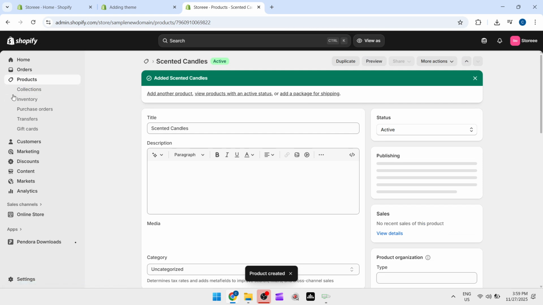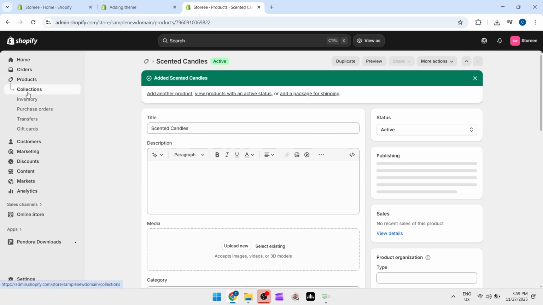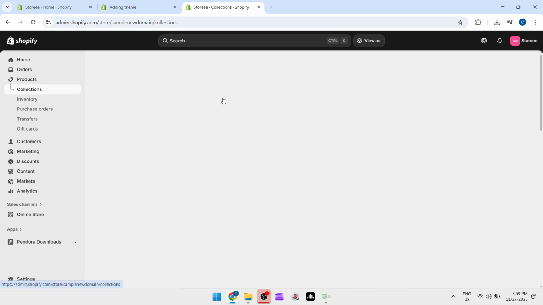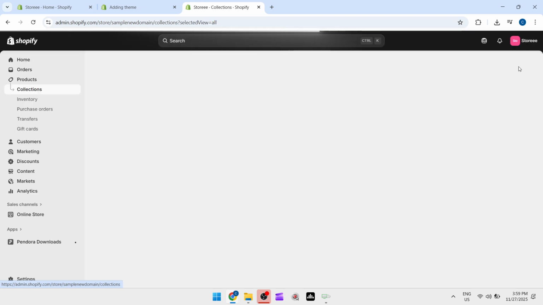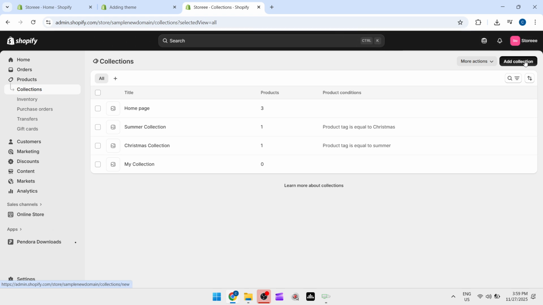You can build collections manually by selecting products or automatically by setting conditions like including items with certain tags. This makes future product organization much easier as your catalog grows. When your collections are set up, click Save.